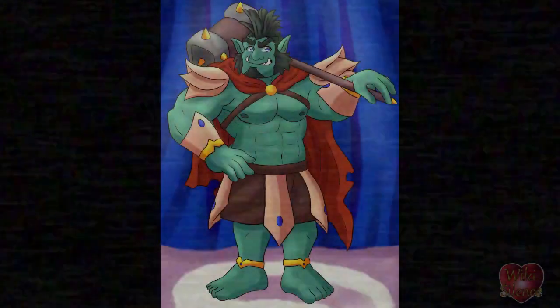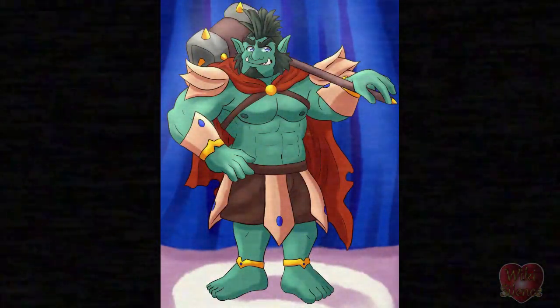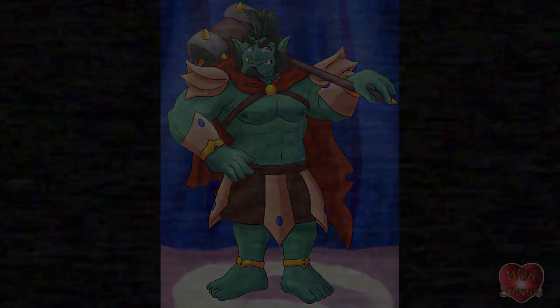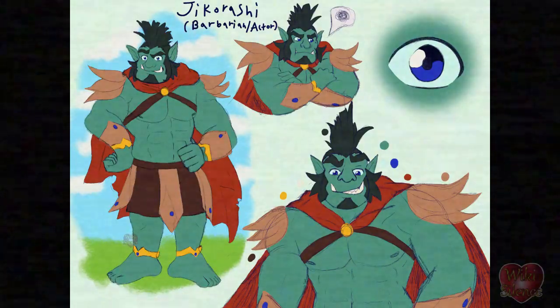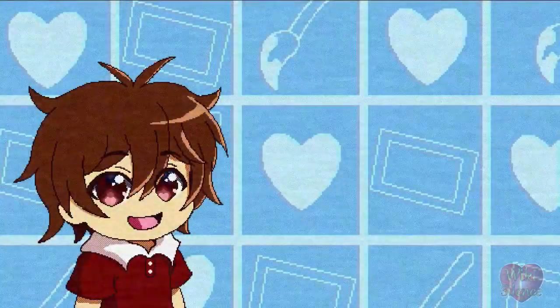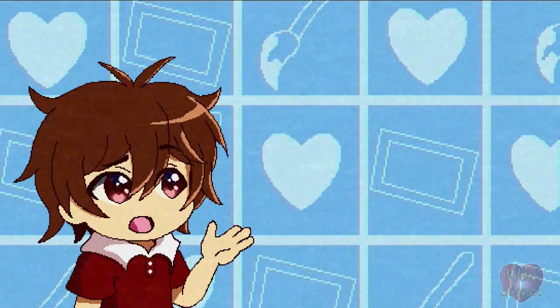So here is the finished illustration of Jikorashi. I'm quite happy with how he looks, and I'm hoping for more illustrations of him in the future, especially that part I mentioned.